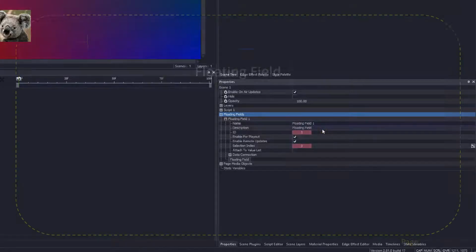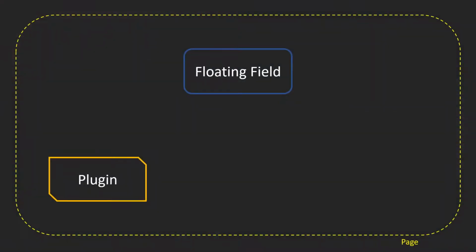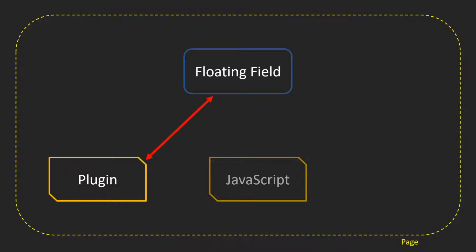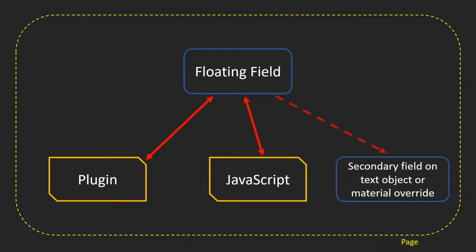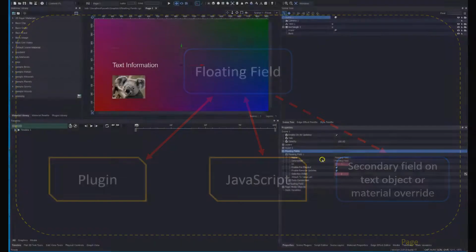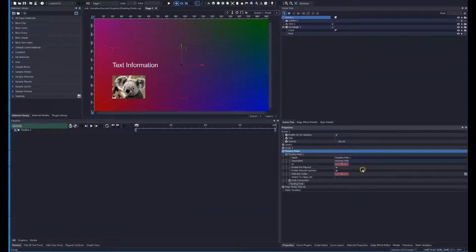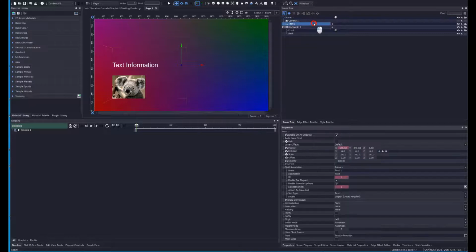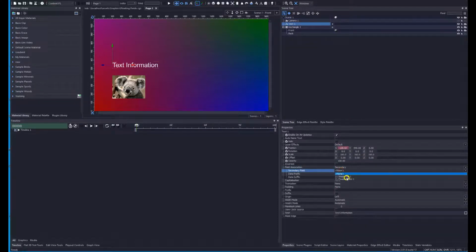The data from a floating field can be used as a source for a plugin. It can also be used as a data source for custom JavaScript, and like primary fields, it can also be cloned by secondary fields. If this was my floating field and had some data in my text object, if I made that a secondary field and set that to 3, then it would take the data from the floating field.